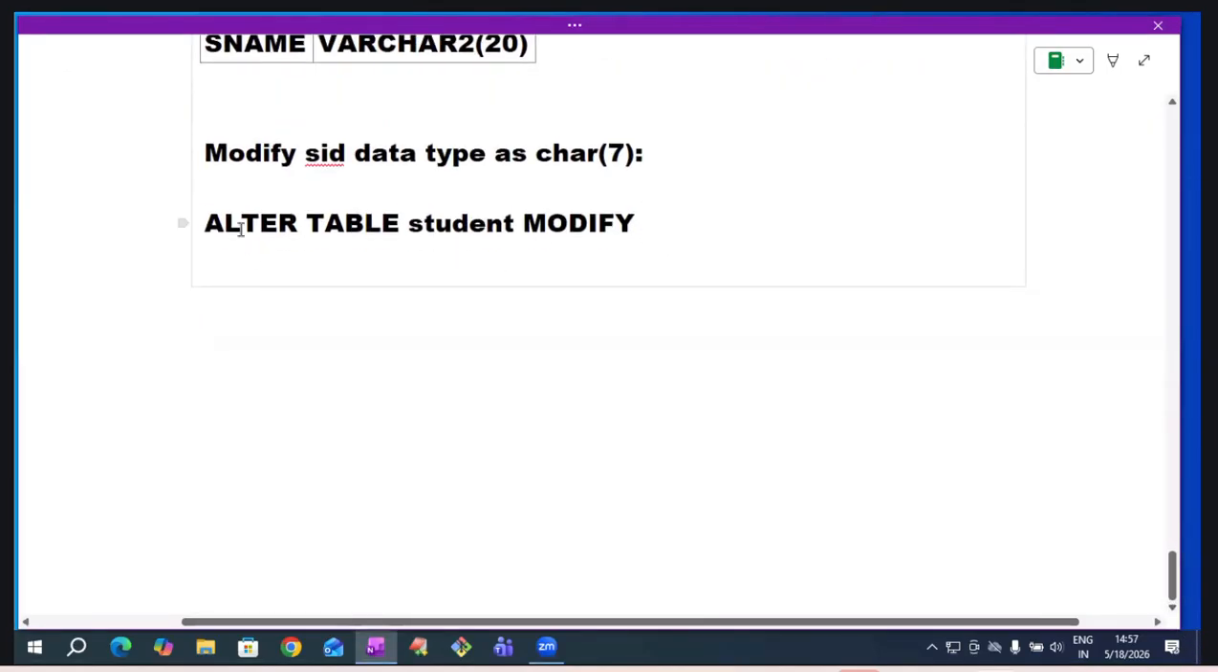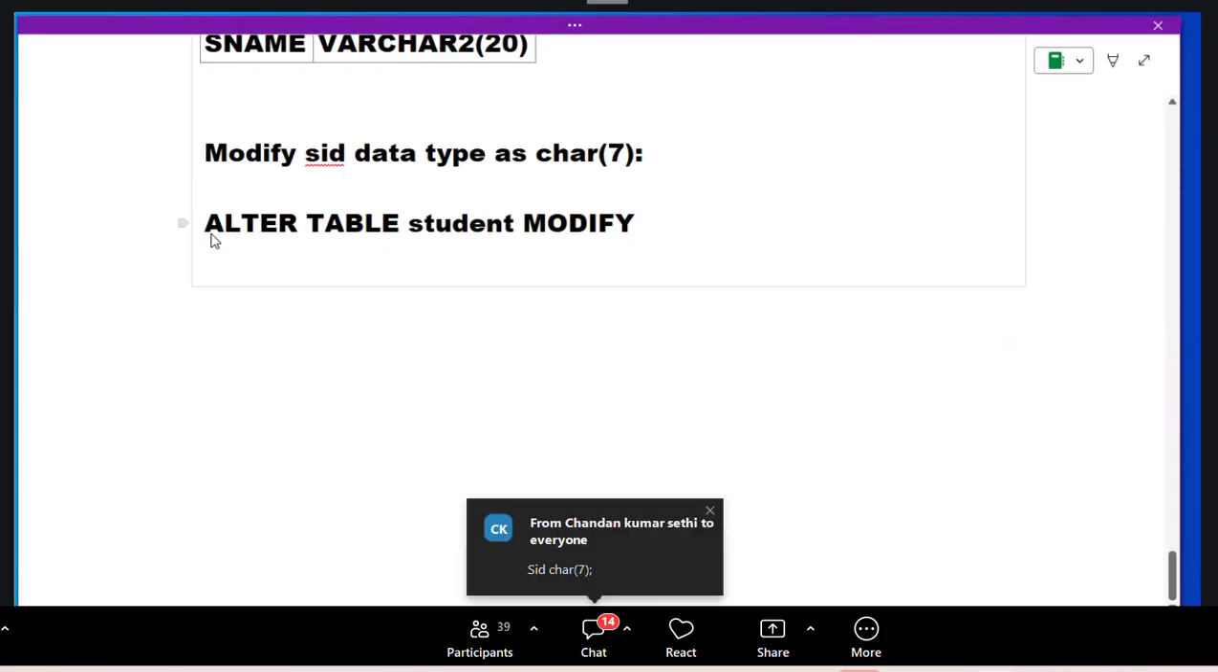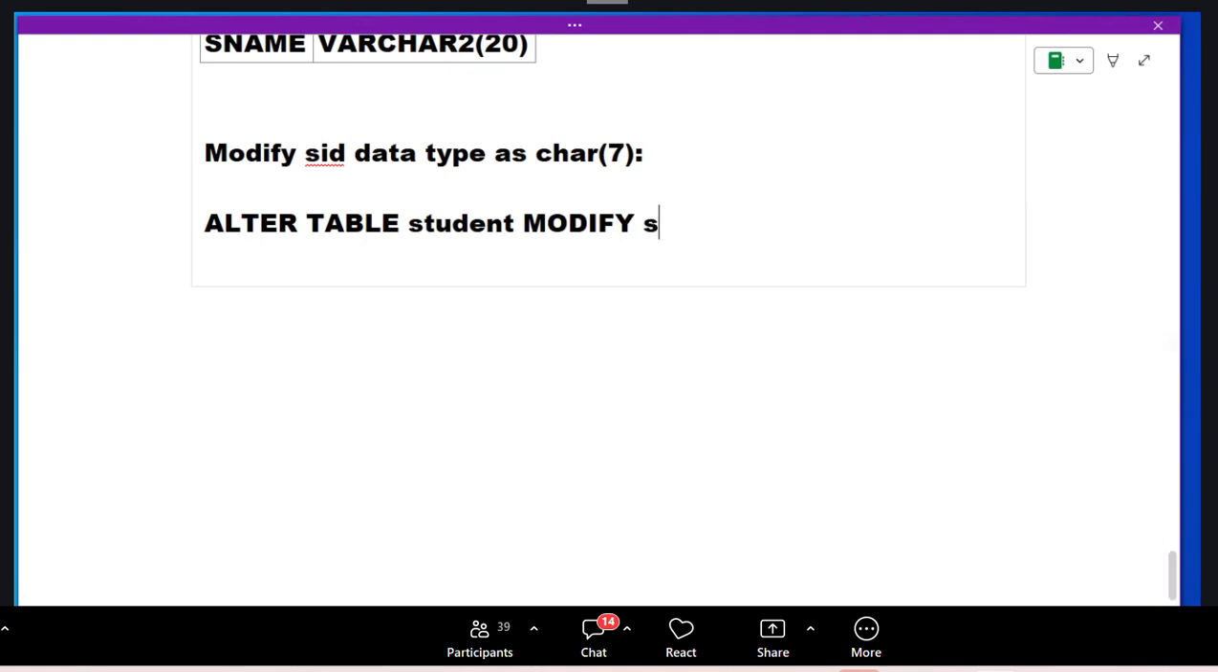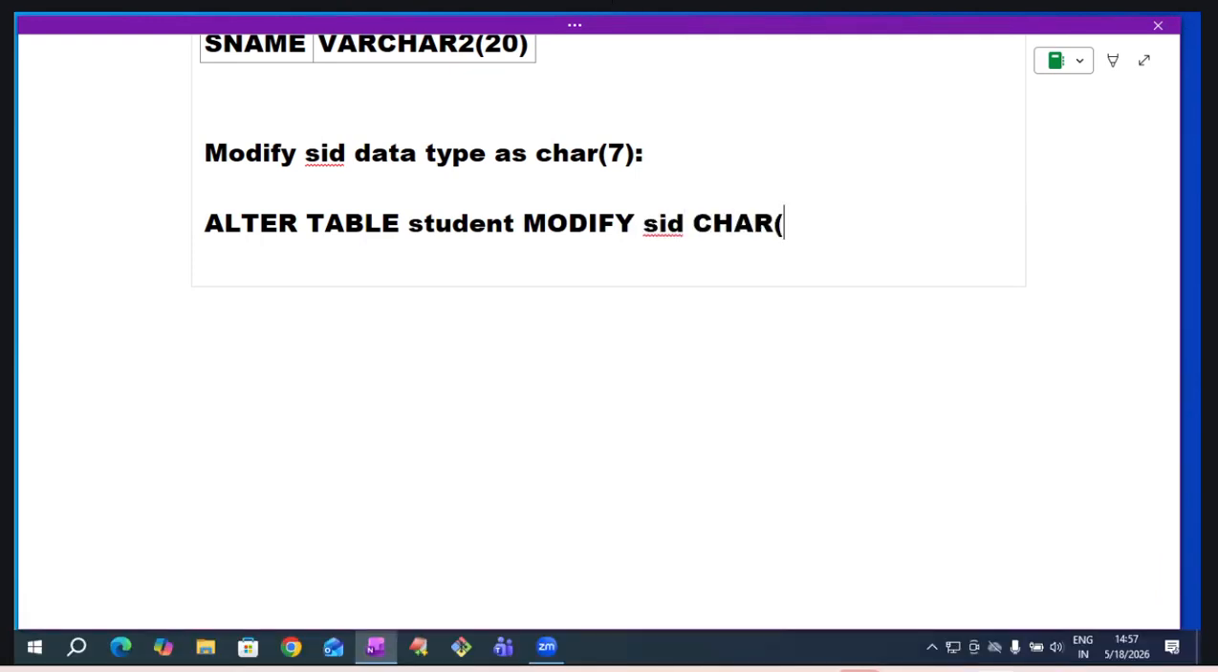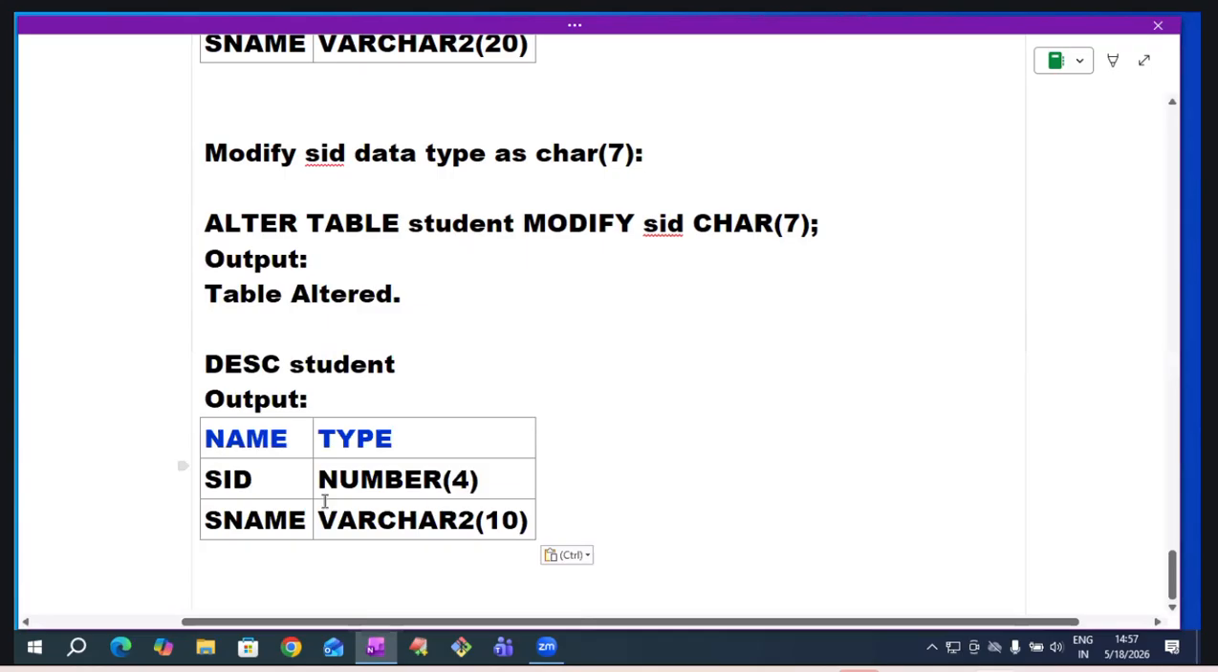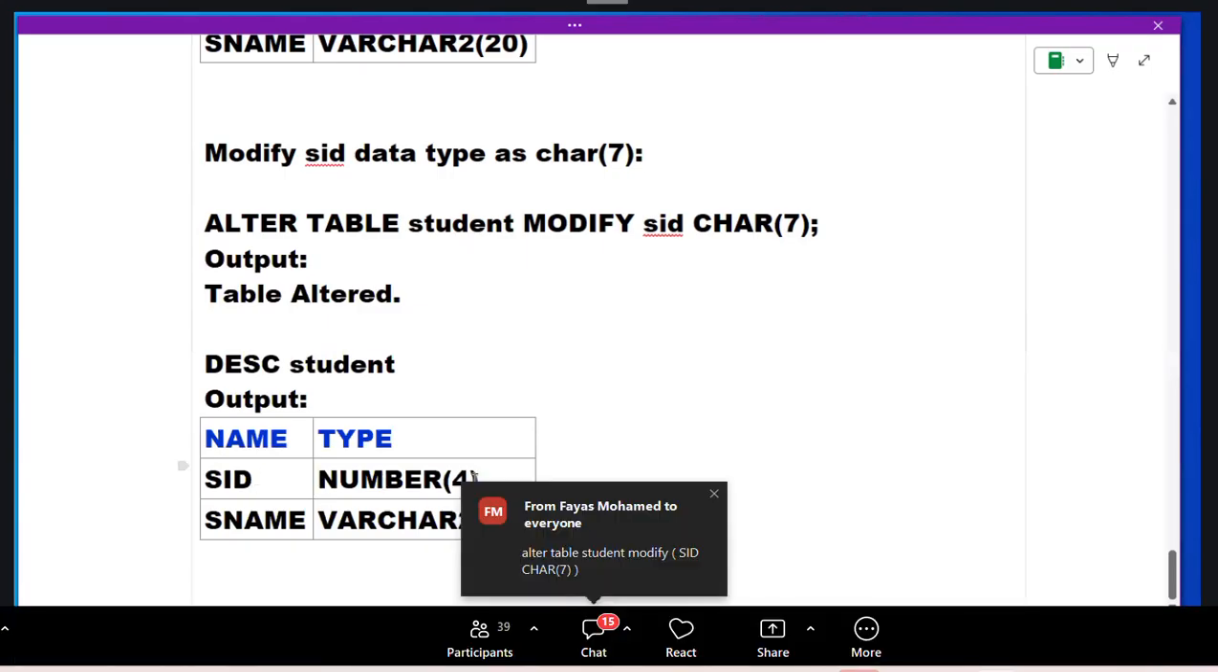Tell me now what we have tried. I want to modify SID field size as char of 7. Modify SID char of 7. So we get output as table altered. Altered or not, to check that, describe student. It gives output as char of 7.